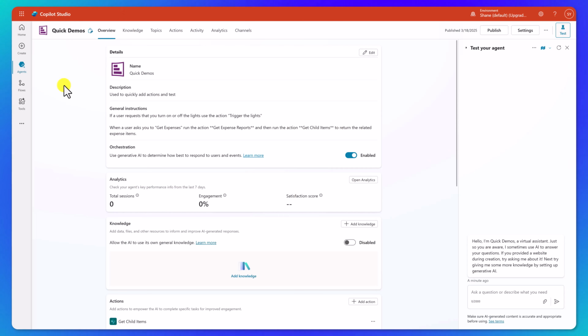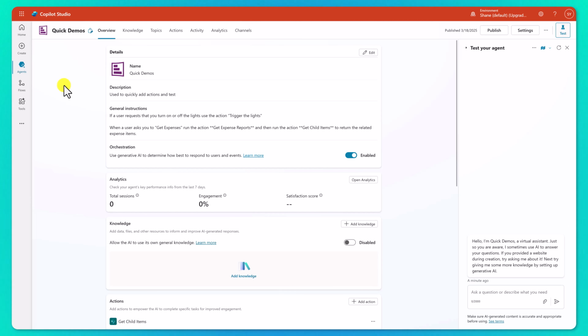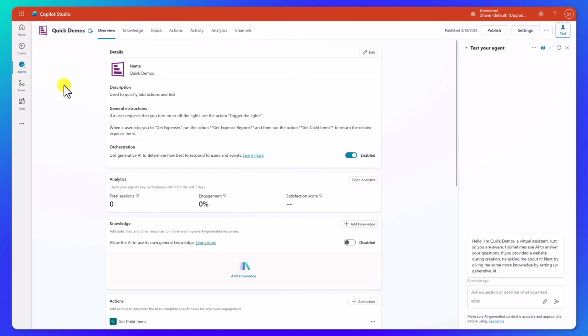Okay, so we're back over here in my quick demos agent. Remember we talked about this in the last video about PowerFX, but I like to make these real simple agents where I'm just trying to learn how to do something. That way it doesn't have all those extra moving parts and I'm not worried about messing up something that already works. Like this one is just meant really for me right now to test very simple, quick things.